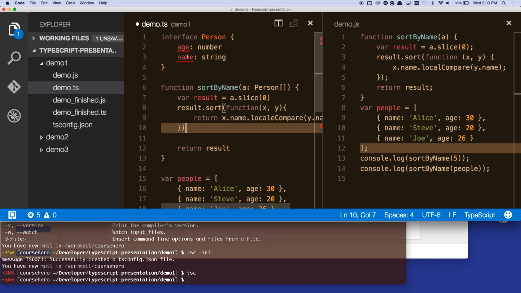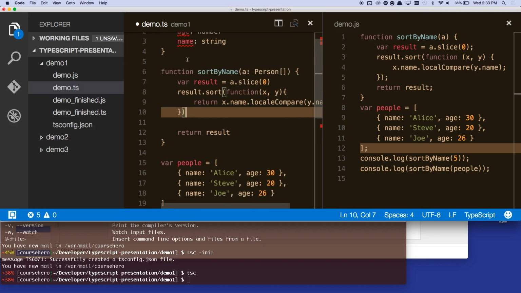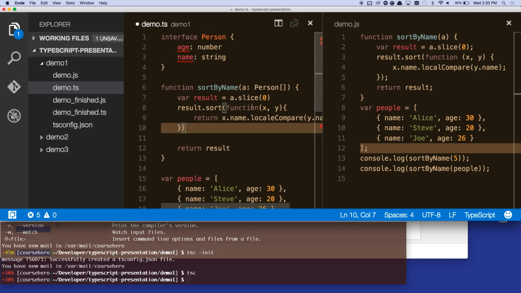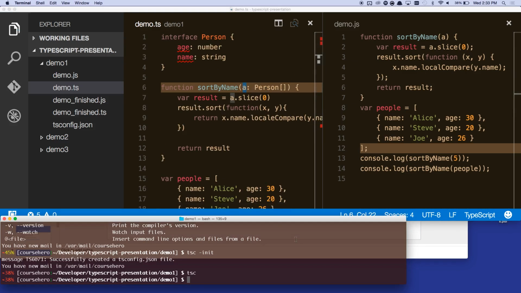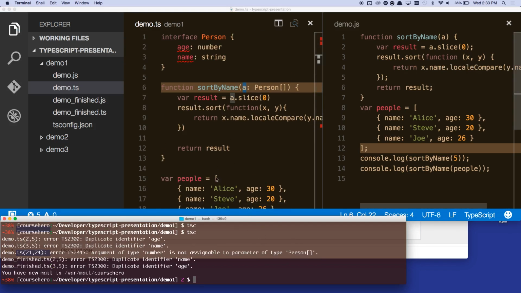Oh, weird. Anyways, no return? Oh, because I didn't save when I ran it. Ha. You should always save your files, guys.